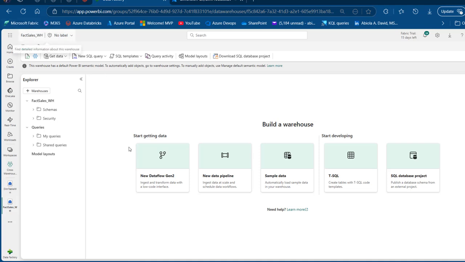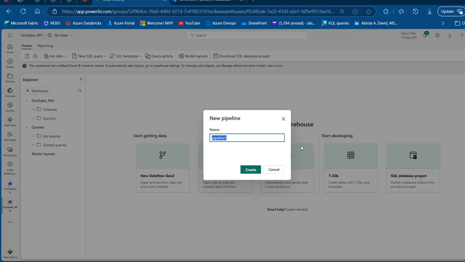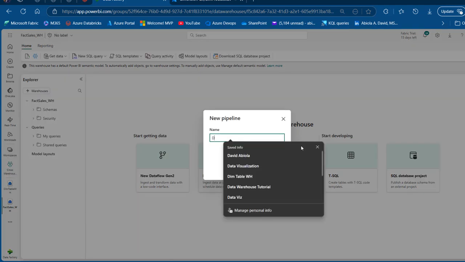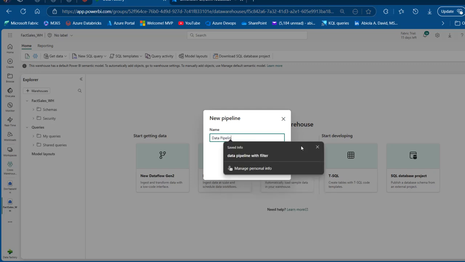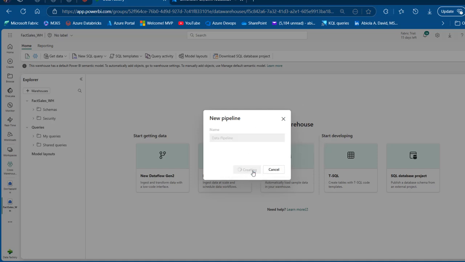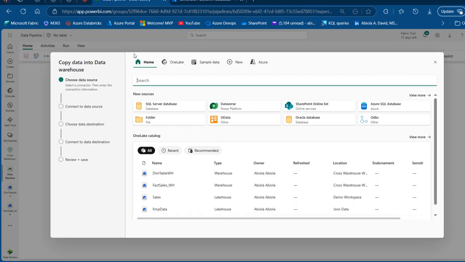Now we can use the new data pipeline to orchestrate data into this new warehouse we just created. So I'm going to click on this new data pipeline, and let's just call this one data pipeline, because I'm going to use it twice to get the data across into the two warehouses. So click on create. Okay, so the data pipeline is now provisioned, so we can copy data into the newly created warehouse.